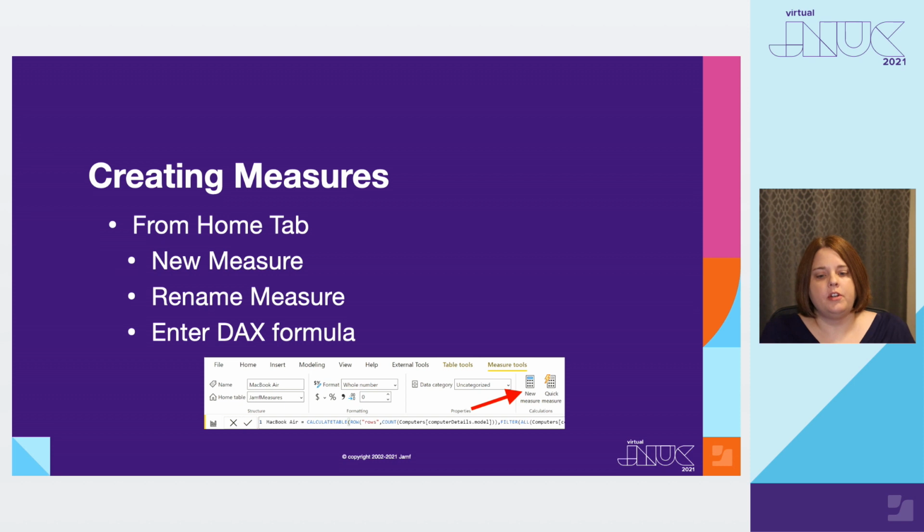So to create a measure, you'll go to the Home tab. You'll click New Measure. You'll rename the measure to something else. By default, it's called measure, which can get confusing really quickly. You'll enter in your DAX formula, and you'll click the checkbox, or you'll just click the enter button, and you'll see that measure show up.